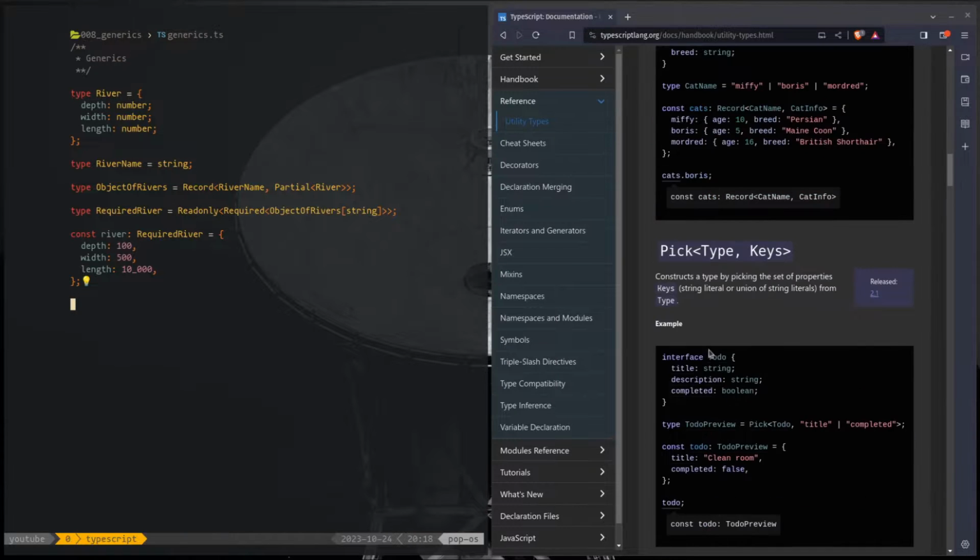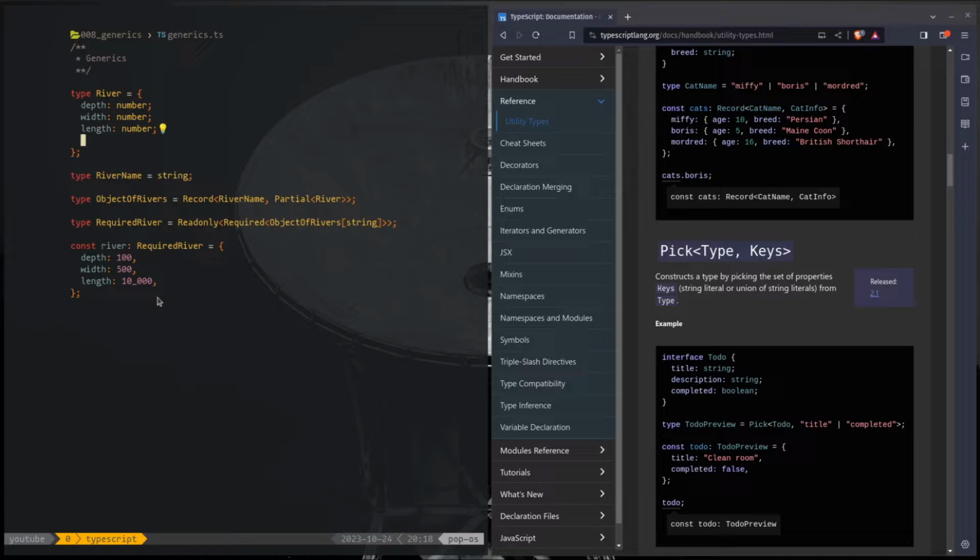We've talked about Record, and the next two are my absolute favorites, because sometimes we create a type and we want this to be a kind of base type and it has tons of information. So let's say rather than just the width, length, and depth, we've also got a name, and that's a string.